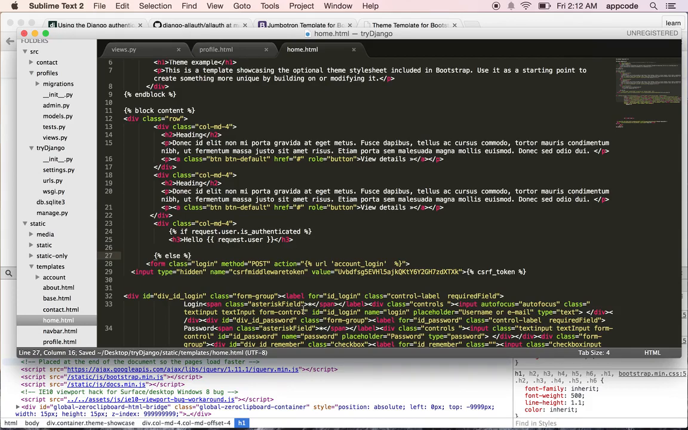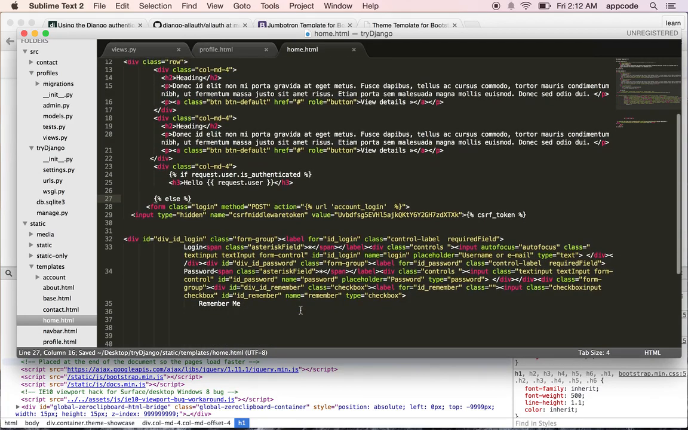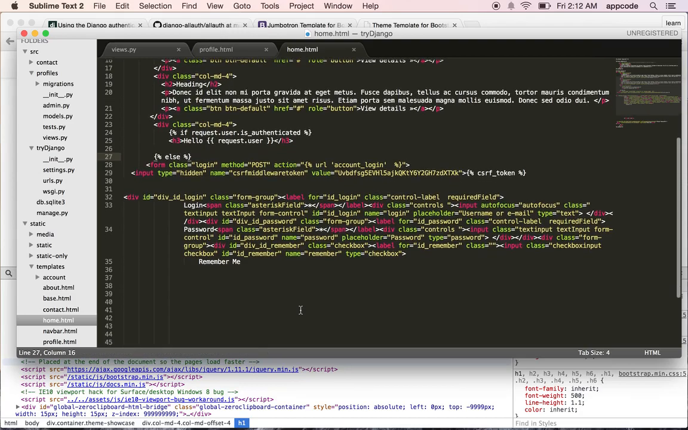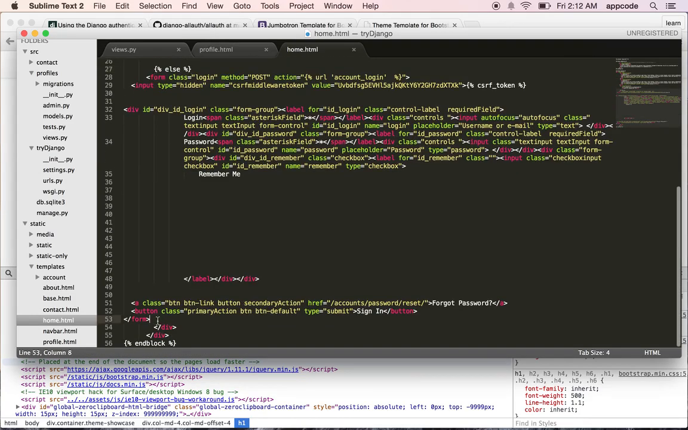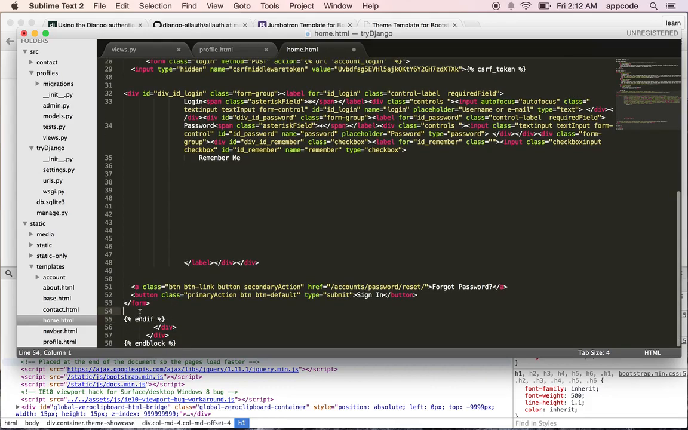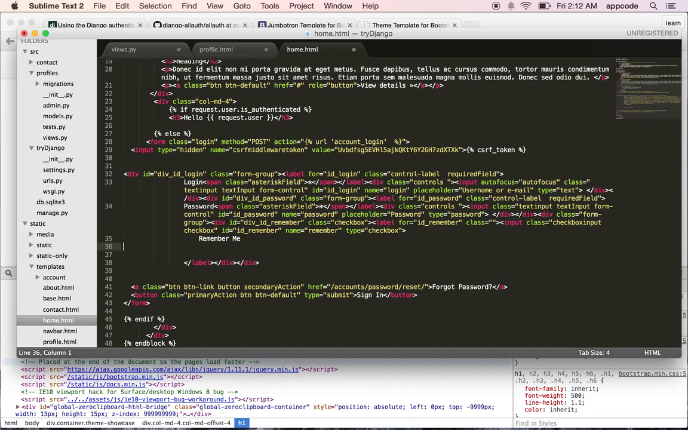Else, I'll display the form. And then I need to end this if statement. And I'll end it right below this closing form tag. Oops. Curly brackets, %, and if. Okay, cool. Just organize this.